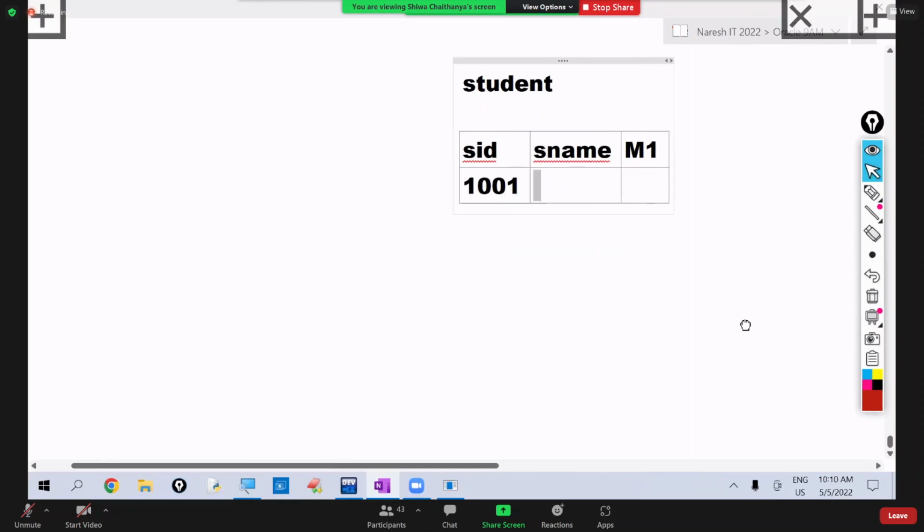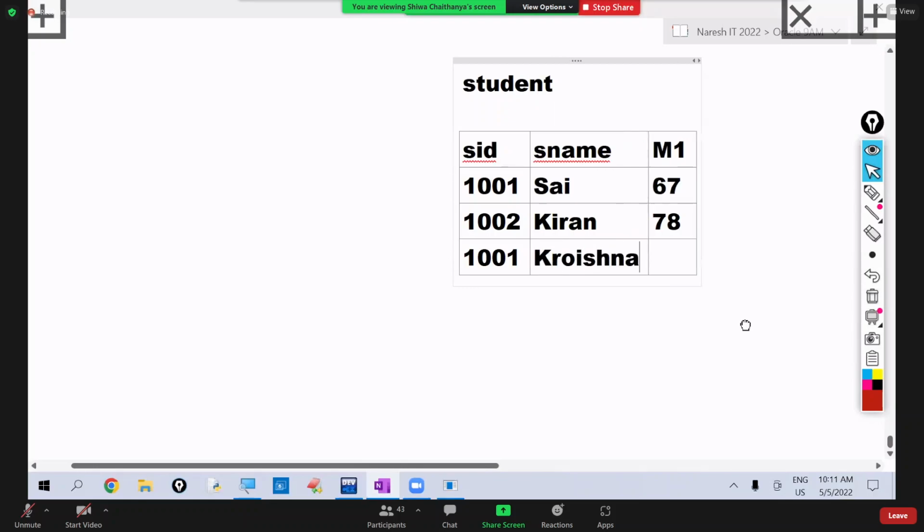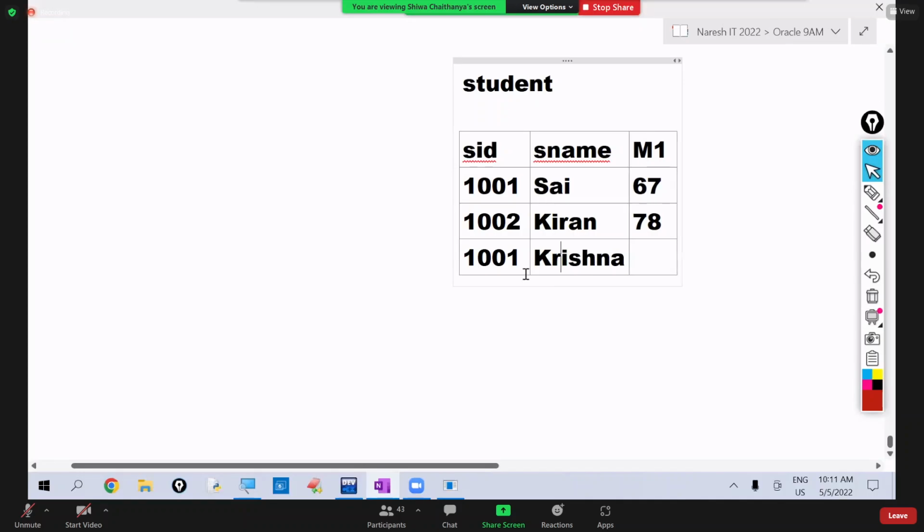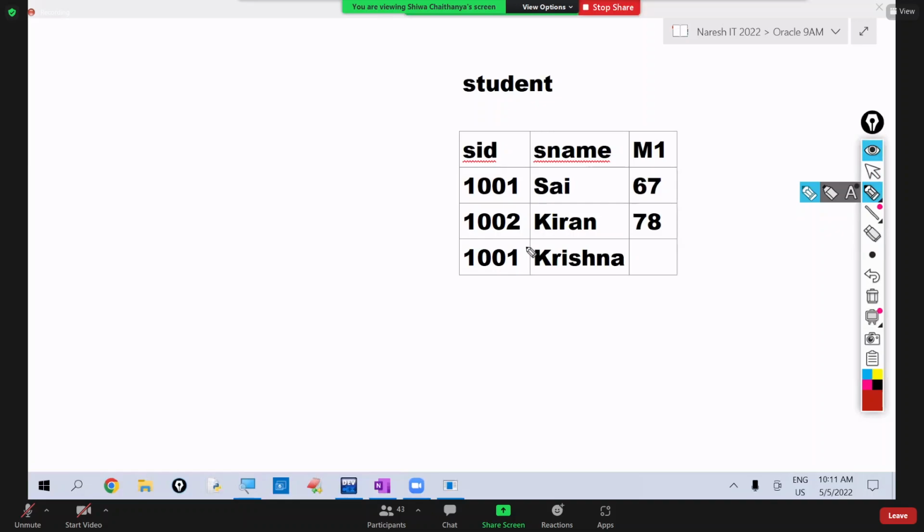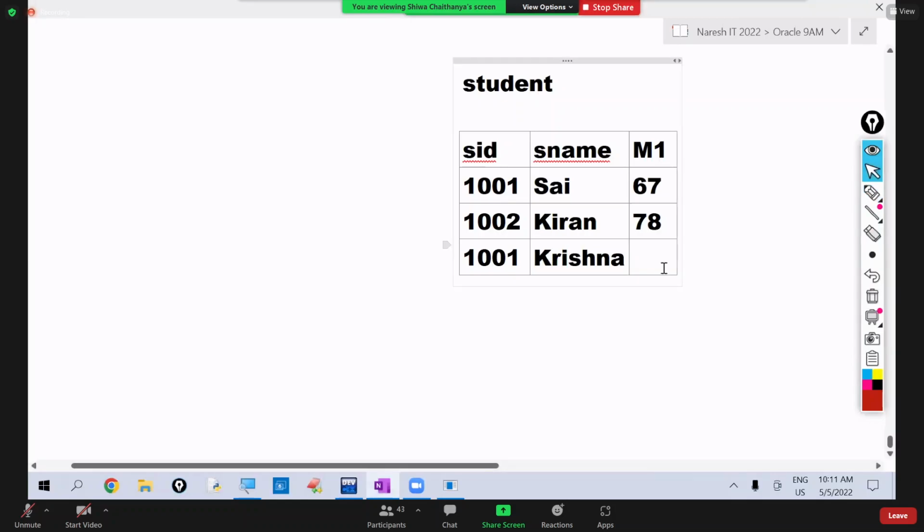So student ID 1001, Sai, 67. 1002, Kiran, 78. For example, listen carefully, I am giving 1001 for Krishna. So for Krishna, we are giving 1001. Can we assign the same student ID to many students? No. It is invalid data now. Already 1001 student ID is assigned to Sai, and again we are assigning the same 1001 to another student, Krishna. So the same ID we should not give to many students.